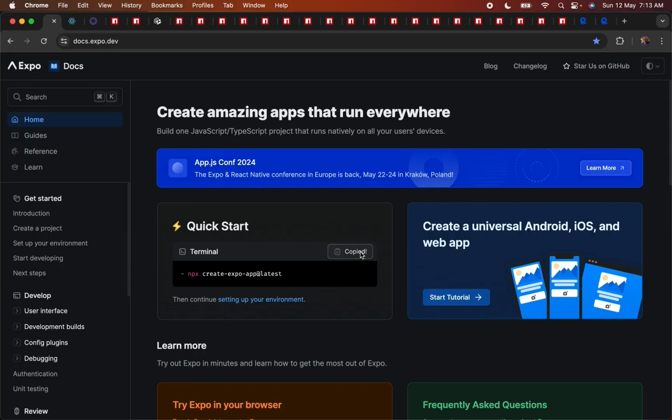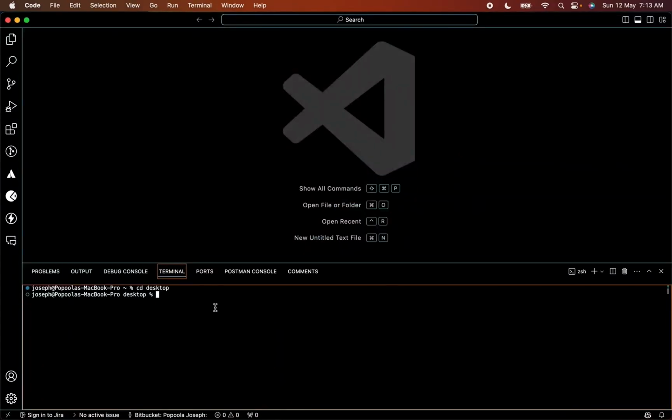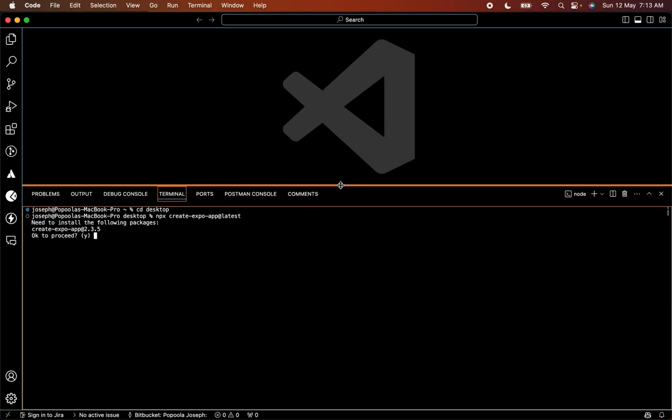So I'm just going to click on copy, then head back to my Visual Studio Code and paste this command right here. Click on enter, and this is going to install Expo on my desktop and also ask some questions. And it says right here, okay to proceed. I'm going to type Y, click on enter. So right now it is trying to install Expo.